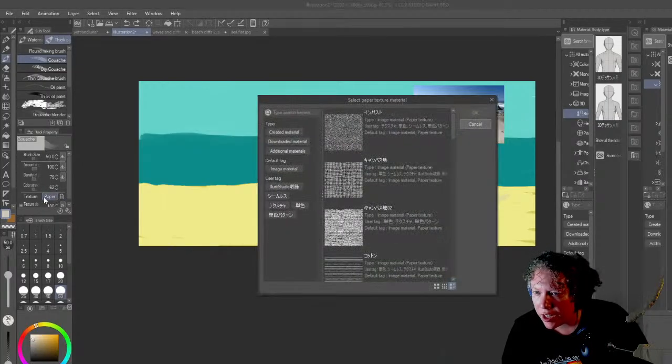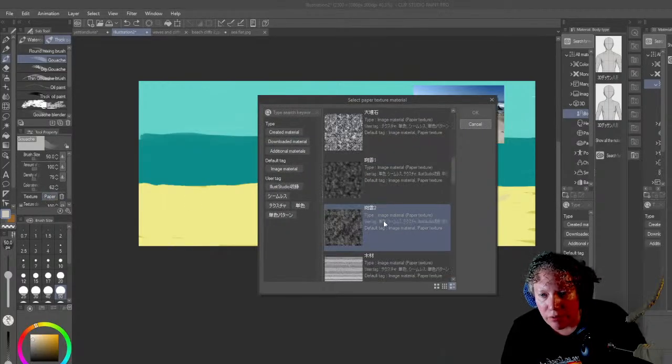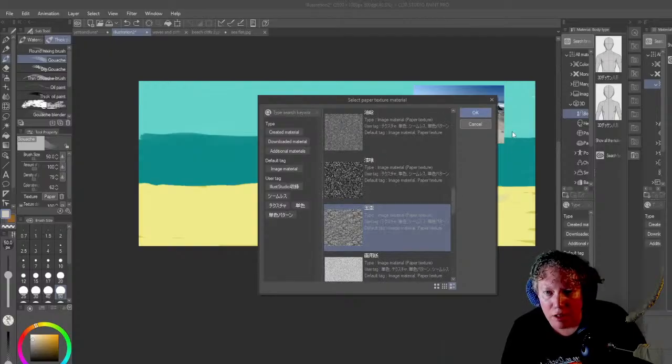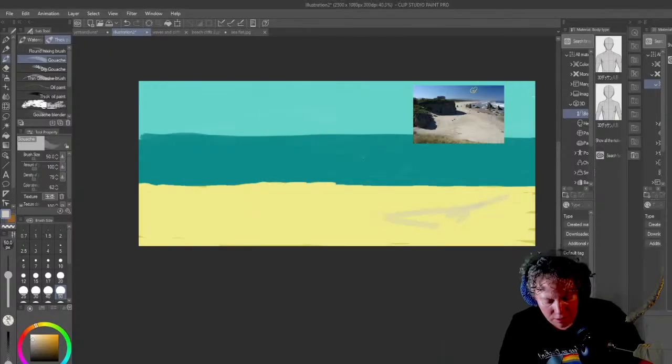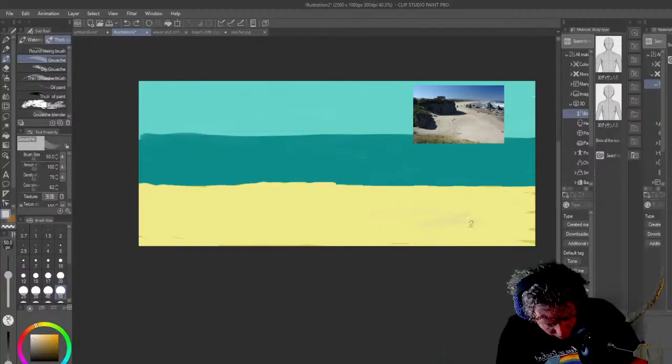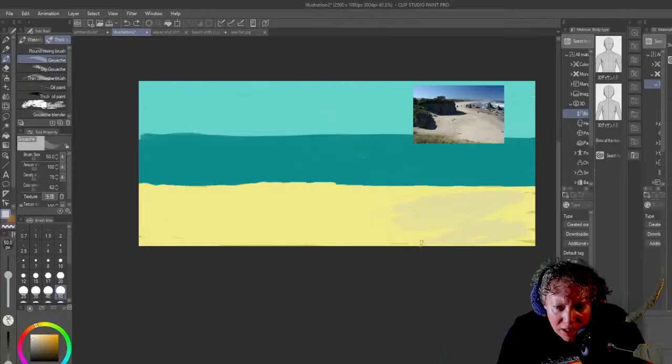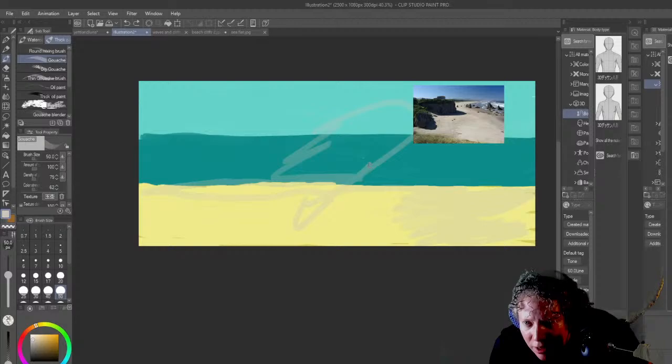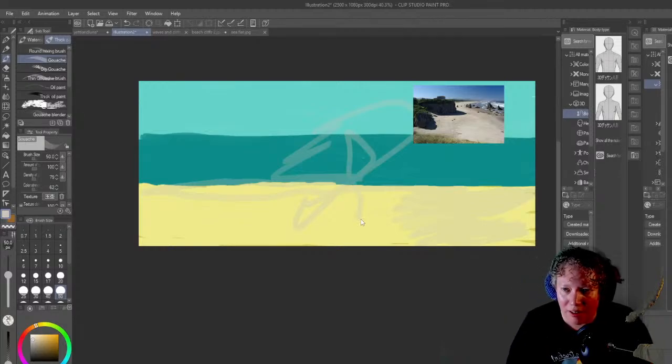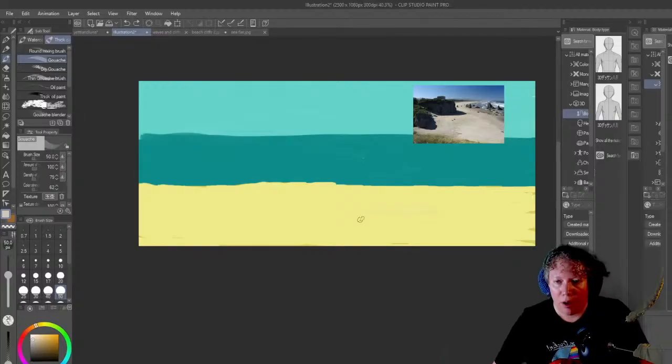I can change the texture. Ooh, fancy. We could change that to a different texture. Can we even see the difference? I probably would have to zoom in a lot to see any sort of difference there. I don't think that made a difference, guys. I think that's the same. But okay.